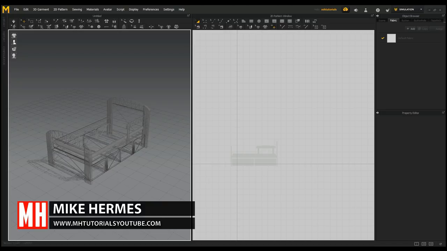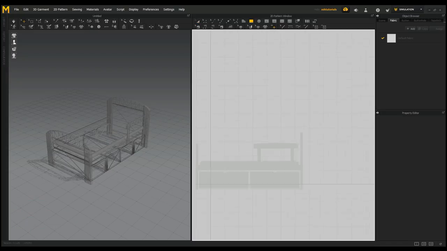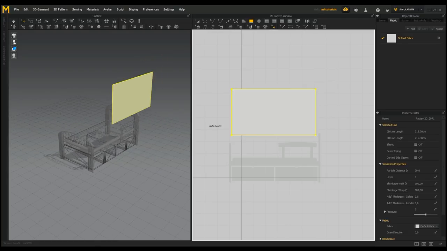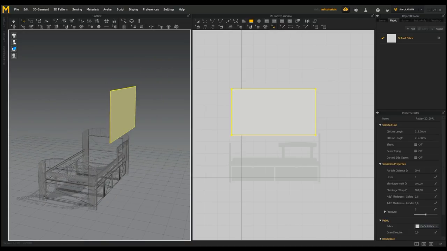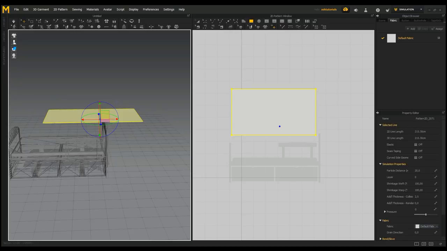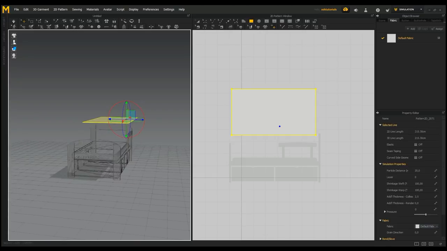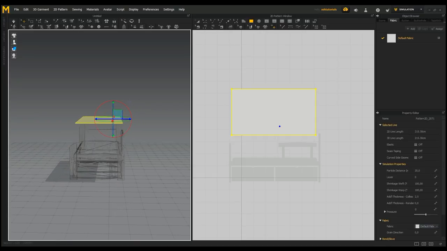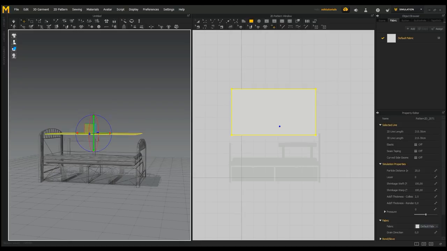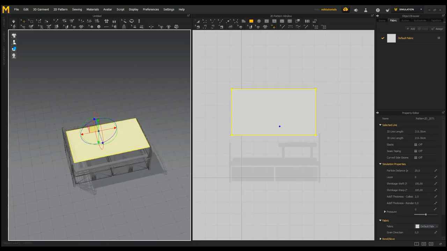So what we're going to do is start with a rectangle. This is our bed from the side view, so I'm just going to pull this out to about here. Let's make sure we have enough cover there. And in our 3D view, we need to put it into place. So we're going to click on it, use the gizmo to flip it over, like this, and basically get that into place. Not too bad.